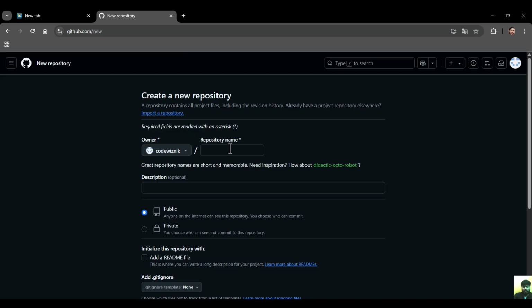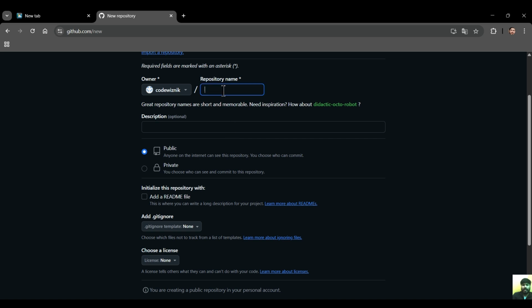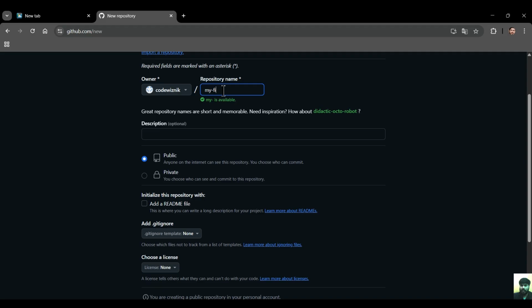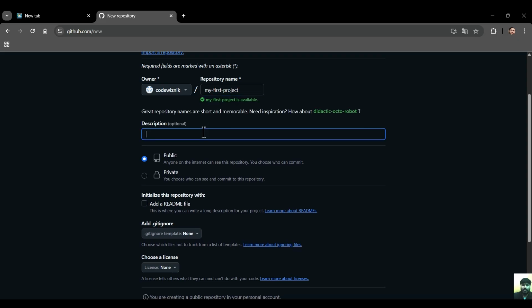Here we will find the repository name. So we will fill out some details to create our project space. For example, repository name should be like, this is my first project, so we write here my first project. Done. Then after it is the description, and description is optional. You can write something like this is my first project on GitHub, or it may be left empty.